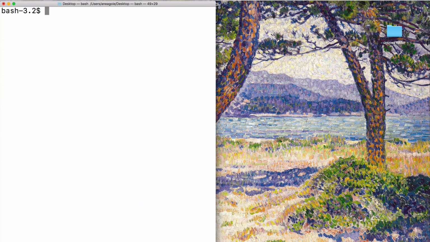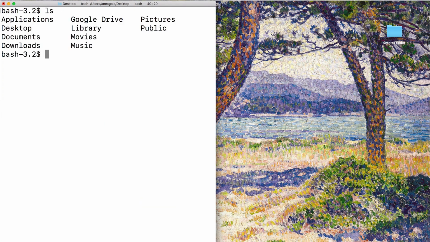Let's clear this again. And if we check where we are, all right, let's change this untitled folder to something like test. Okay, let's say I'm in the user directory right now. I wanted to access desktop and then the test folder. I would simply do cd desktop and then test. And now I'm in the test folder, but there's nothing in there.